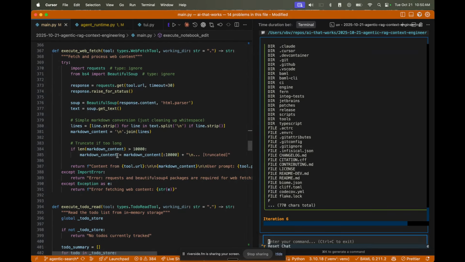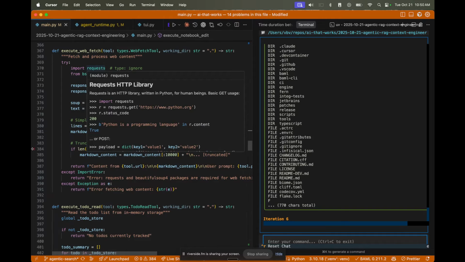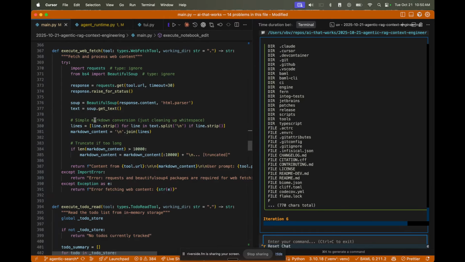Web fetch, I didn't really modify. This is exactly the same. I just used BS4. When you say you didn't modify it, what do you mean? You mean this is just what Cursor dumped out? Once it was generated, I didn't touch it. Once Cursor wrote the function, I just didn't touch it.